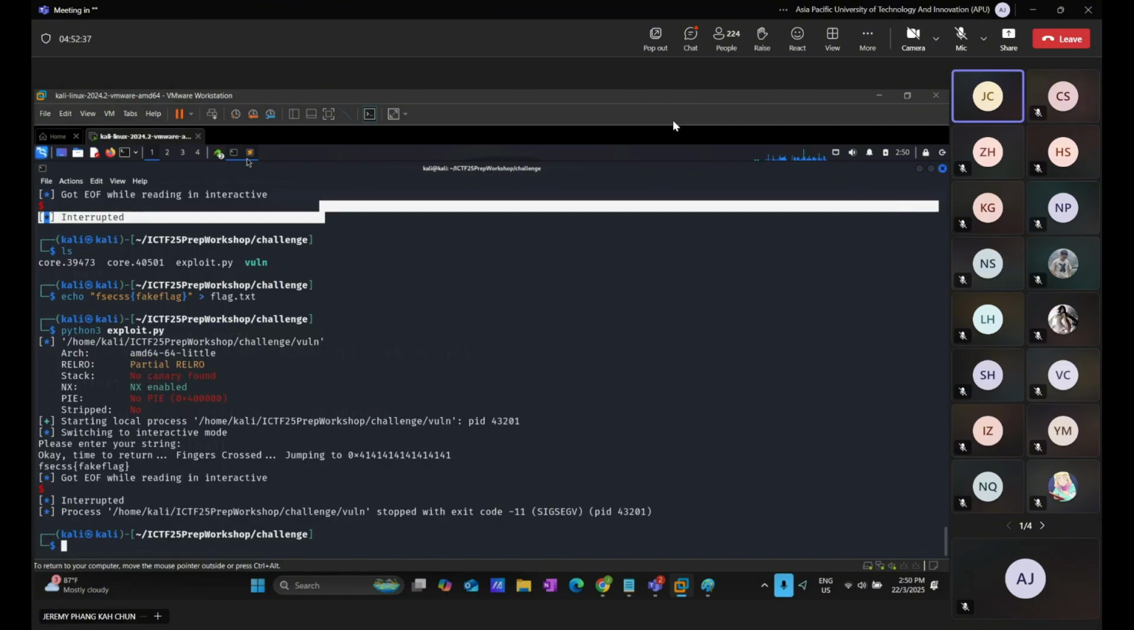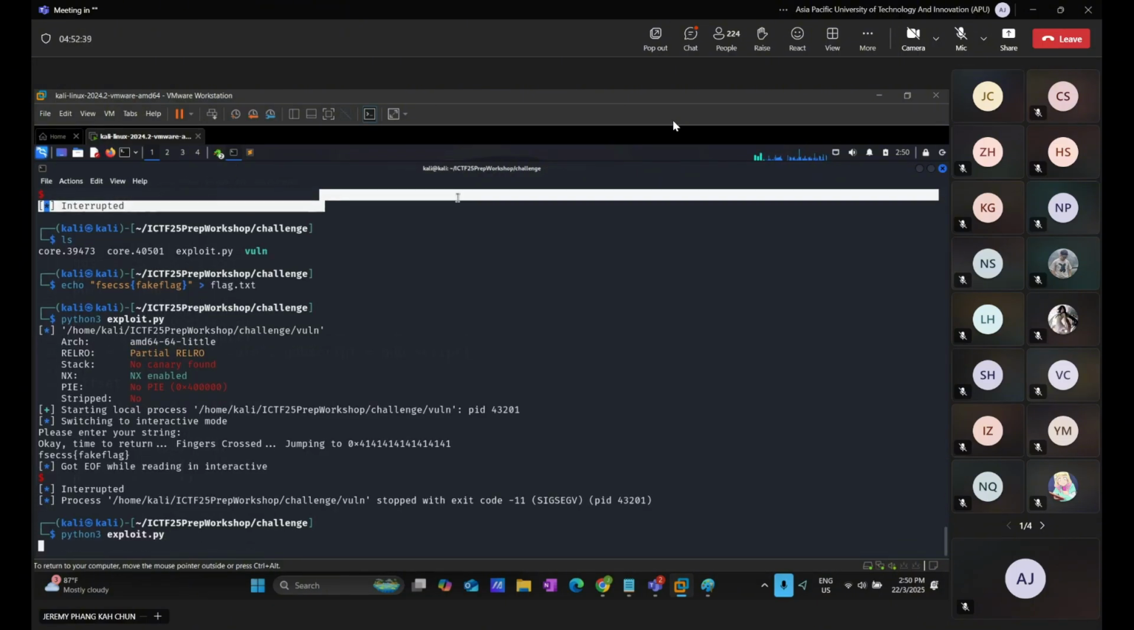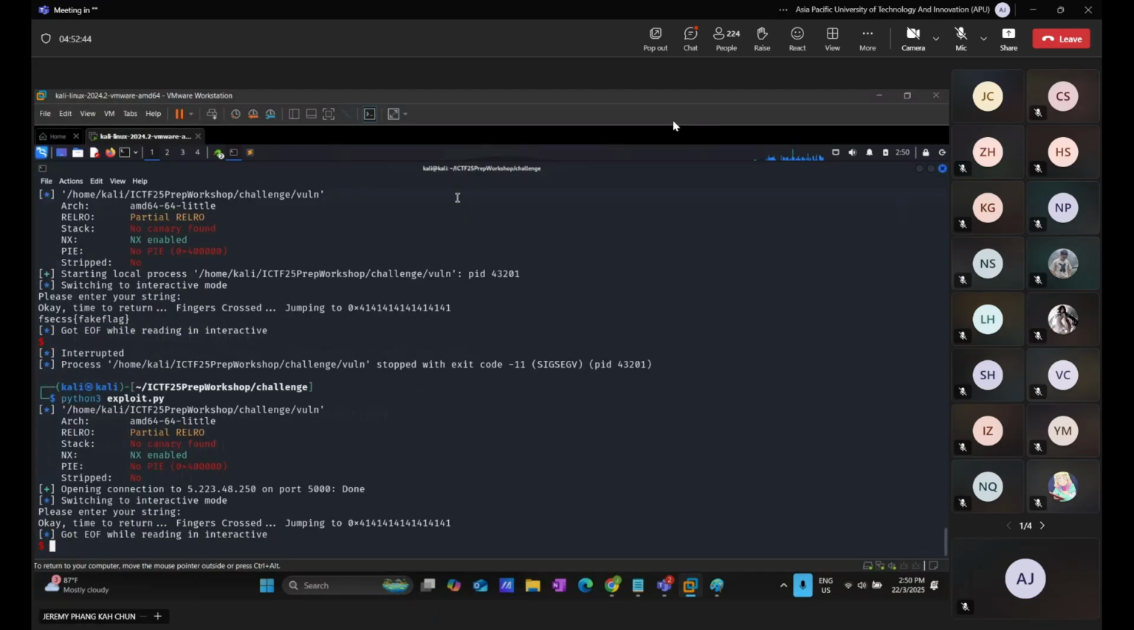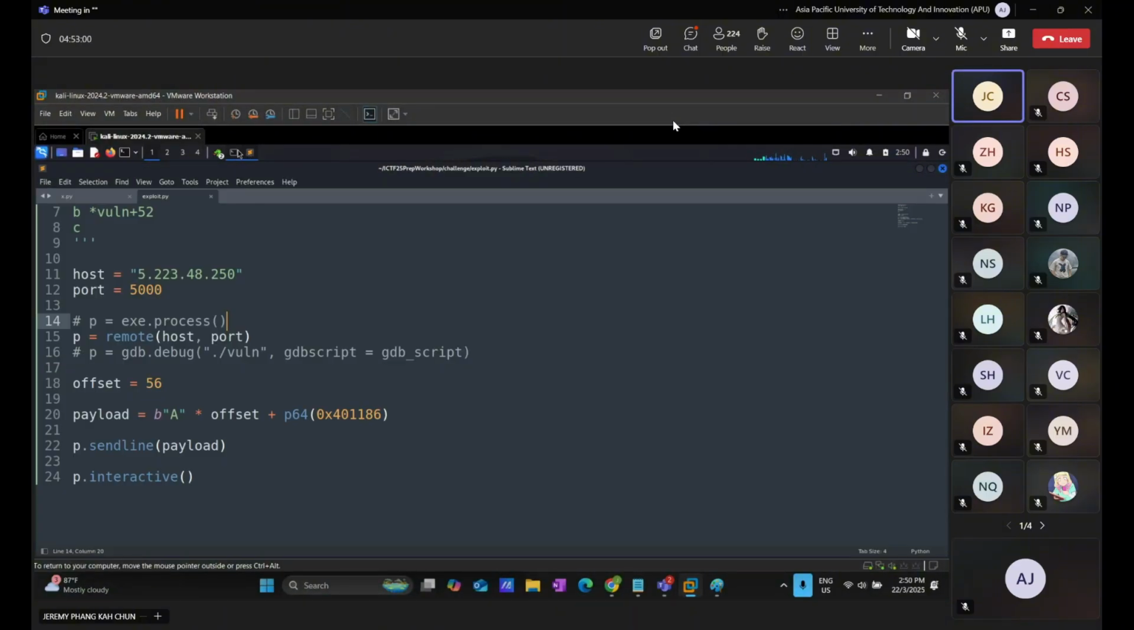Now, if we run this, you can see that it's going to fail again. Now, very often, when you join any online CTF or any kind of CTF, maybe your exploit works locally already, and you are sure that you didn't make any mistakes. There's only one thing that could make it fail.